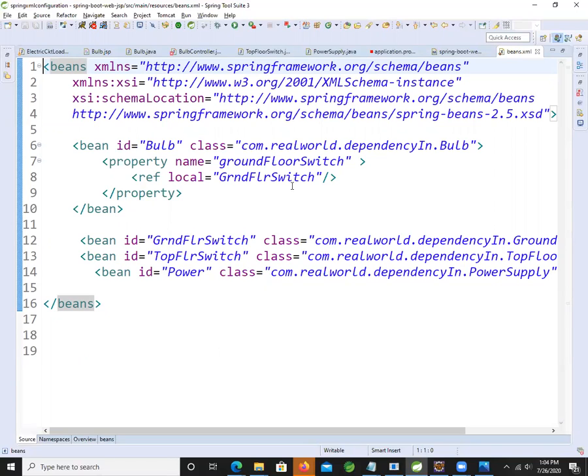If you remember from the video that we are wiring the ground floor switch, right? In order for me to be very clear, let's observe the video once more.